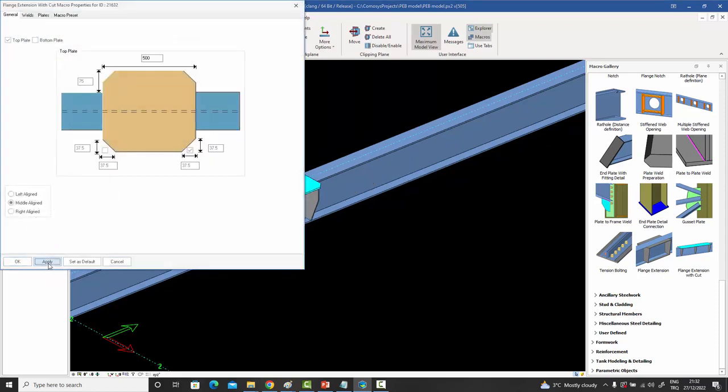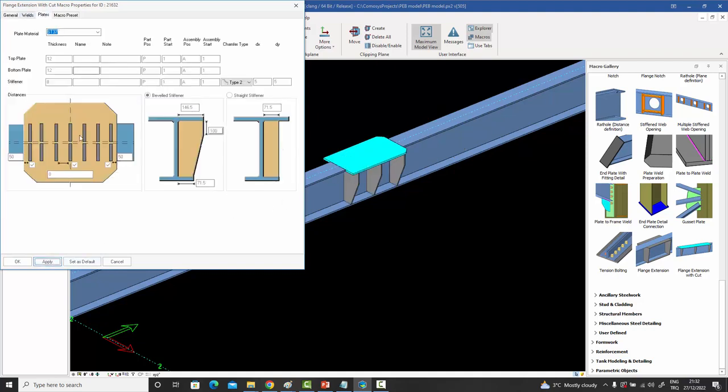I can put it in the middle of the two selected points, or I can make it right aligned with the other one. Let's make it middle for the moment. And what you can do further beyond this is you can have total control over the plates, the stiffness below. You can create as many as you want, and you can increase the width over there and all that. All these parameters are available over here.